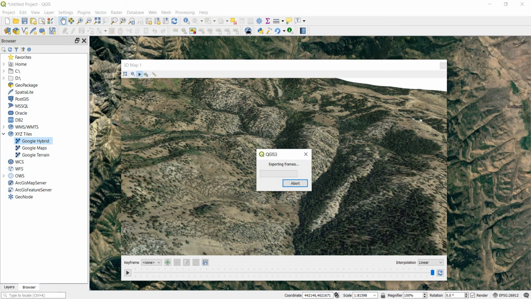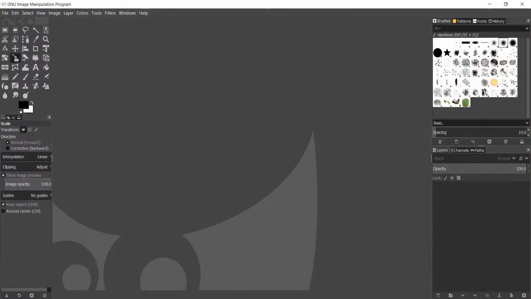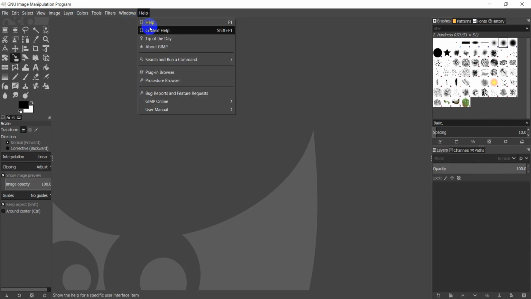It'll let me know when it's done here. So while it's exporting, what I want you to do is, for the next part, we're going to use the GNU Image Manipulation Program, or GIMP. It's basically the open source version of Photoshop. If you don't have that installed, you can do it for free. I'm using version 2.10, I believe.